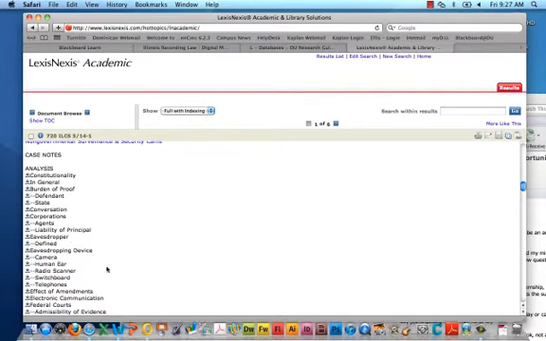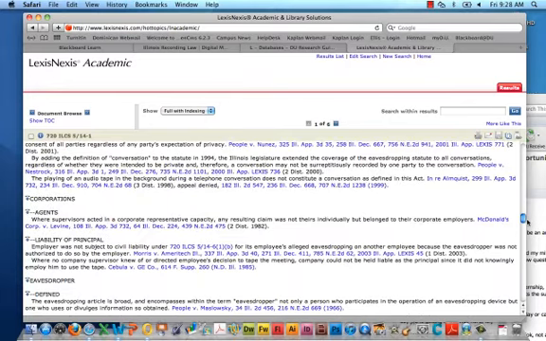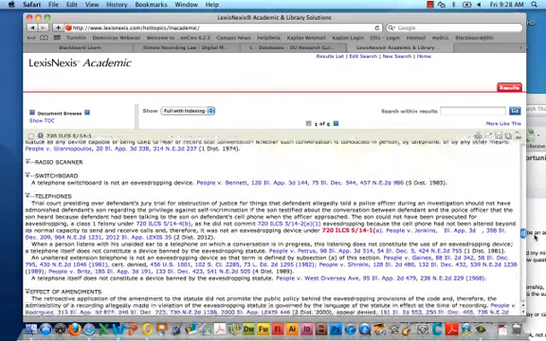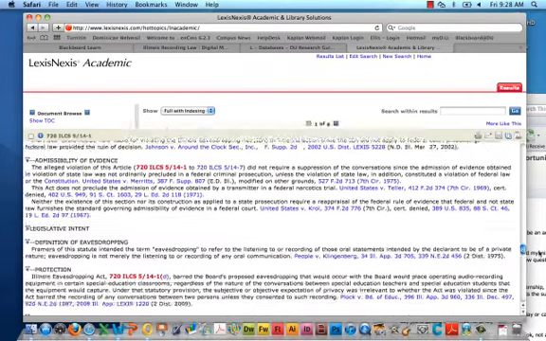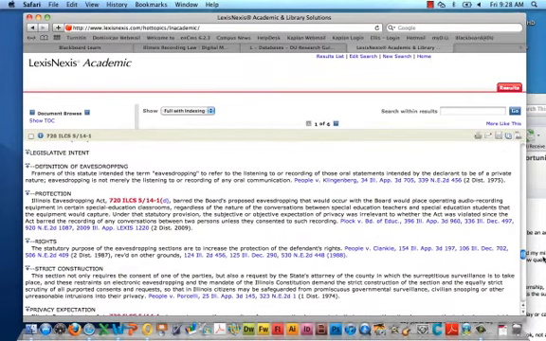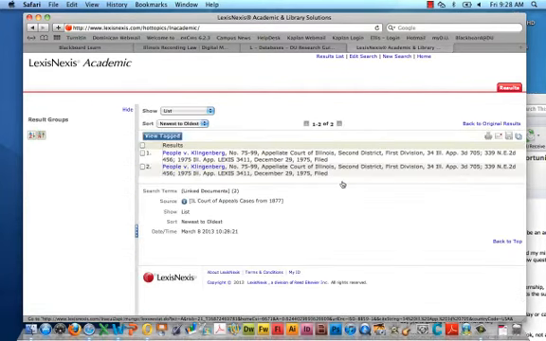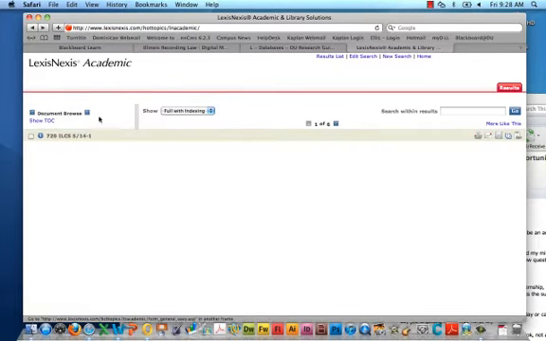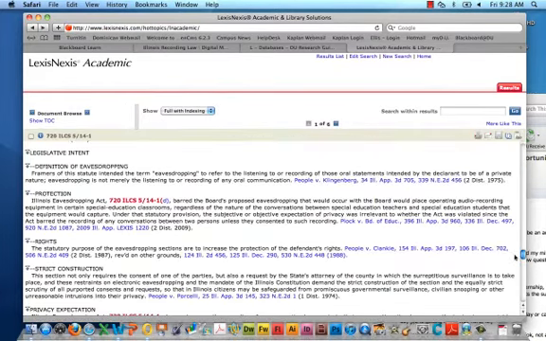So if we want to know how courts have defined what an eavesdropping device is, we click on this. It'll take me down there. I may have to scroll down to the section on, wherever it went. Yeah, here we go. Definition of eavesdropping, and so I could click on this People versus Klingenberg case, and we've got two choices, and that'll explain to me how the court defined it.